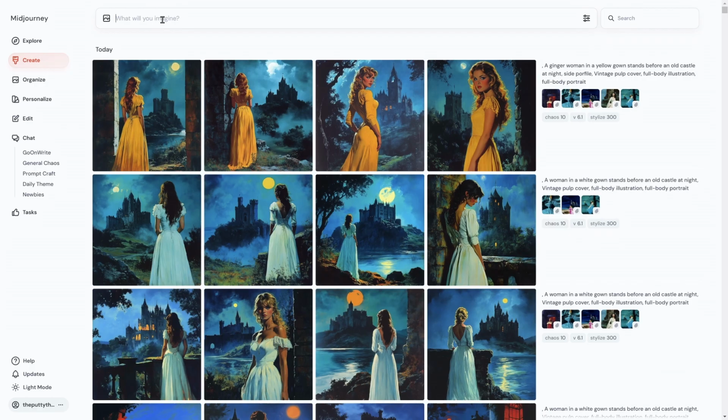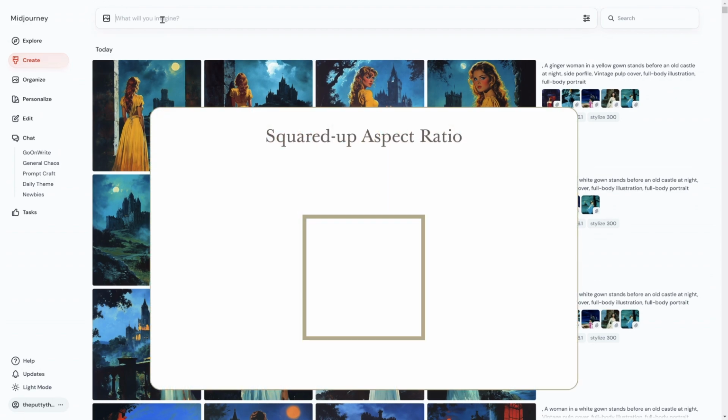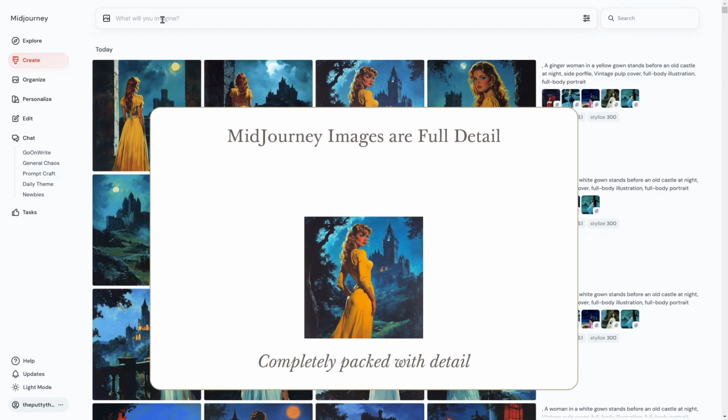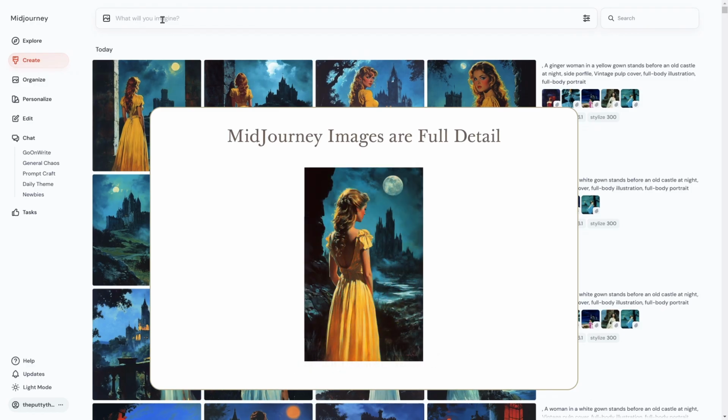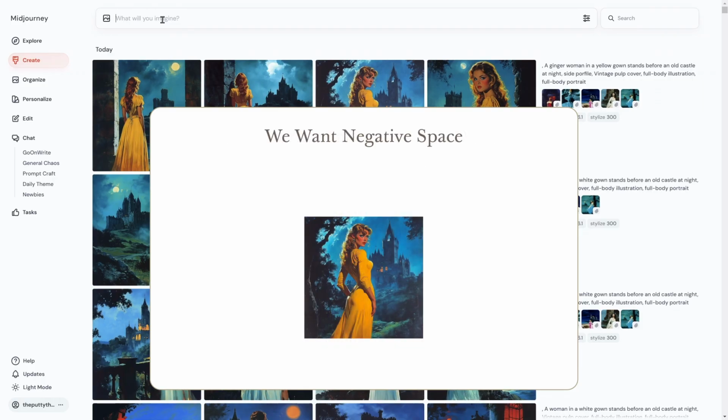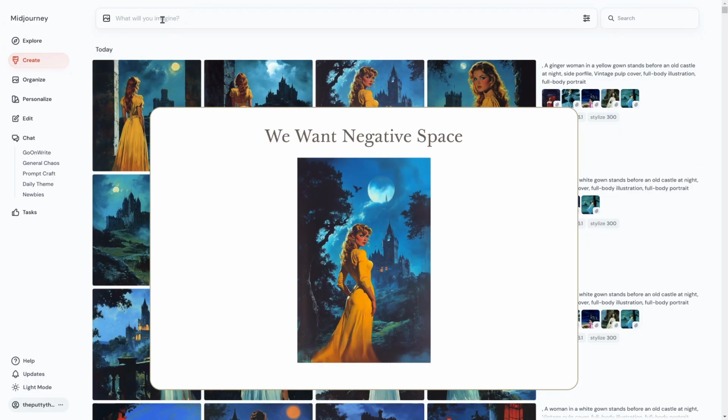Whilst we're here with our image that we like, let's have a little talk about sizing up the image for a book cover. So far, we've been working with a squared up aspect ratio. The reason for this is that MidJourney always likes to fill the whole space with any image it makes. If we'd been working with a taller image, it would have filled the whole space with the character. And we want lots of nice, lovely, negative space for our text.